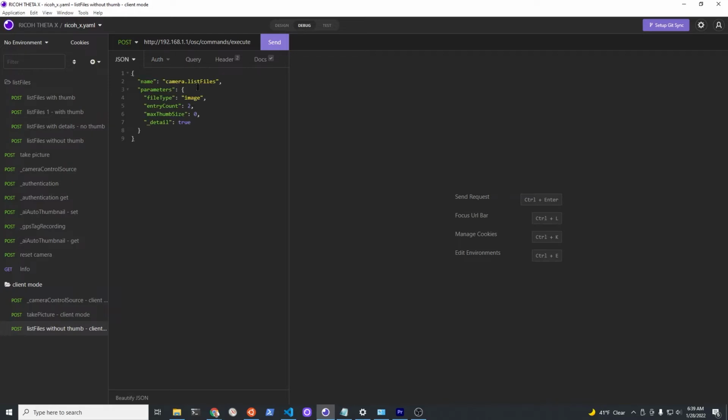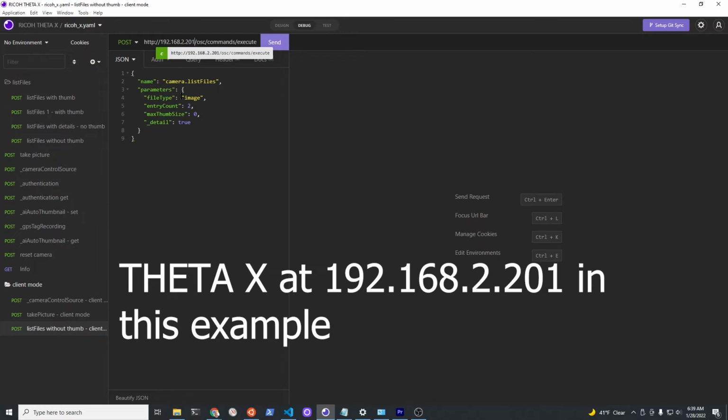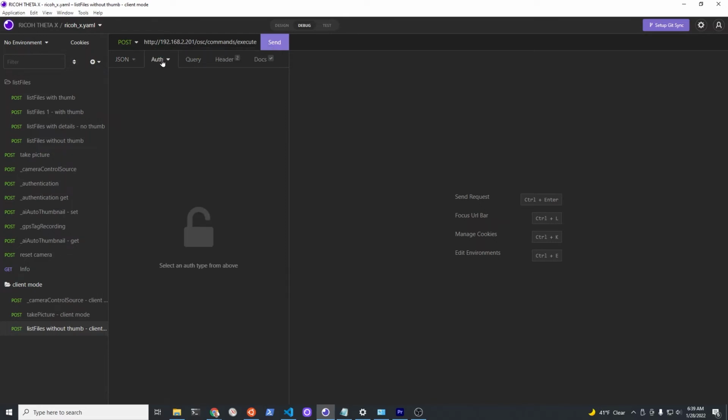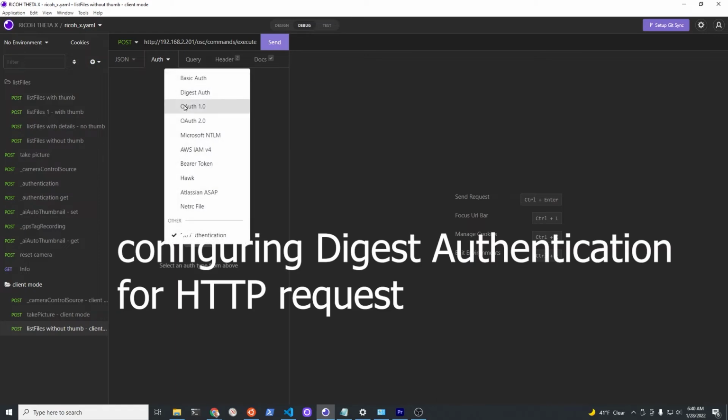So this is a JSON payload. I'm using an entry count of 2 in this example with the details for true. And up here is where the IP address is. So I know in this case that I've set a static IP address of 201 here. And then under this auth tab, it's a pull down.